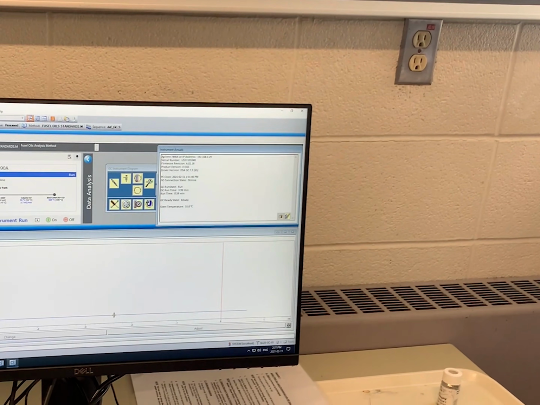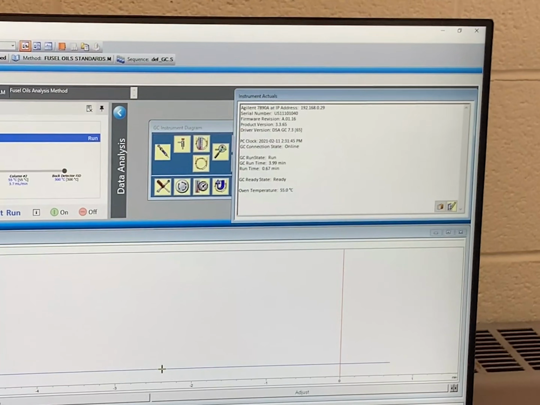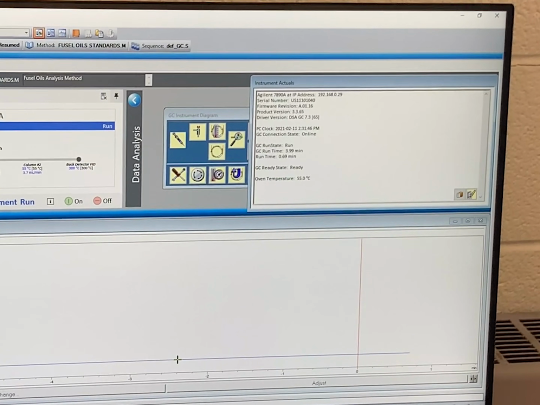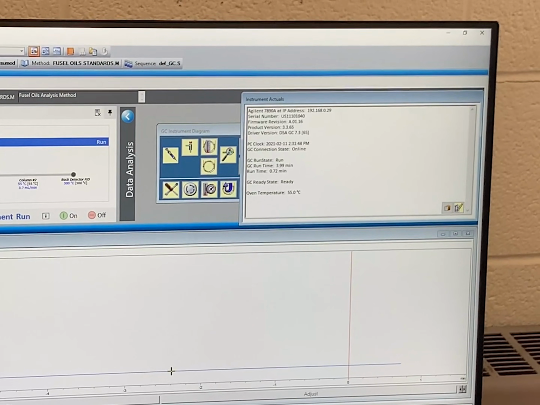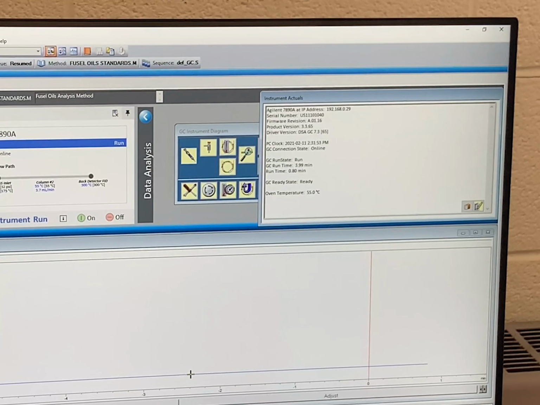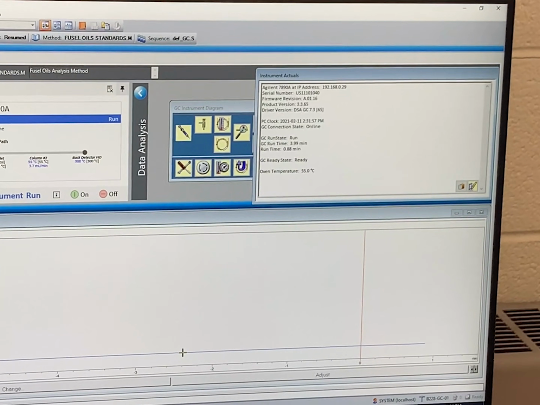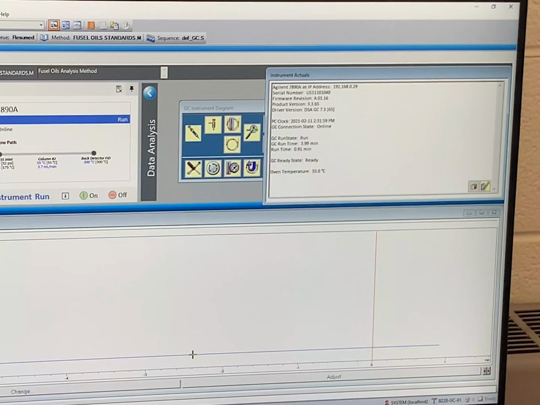We're talking about the fusel oils with the fusel oil standards. The run time is about 4 minutes with the standard method. It's about 8 minutes with the samples method. If you're talking about citrus, the citrus method is about 3 minutes. So now we just wait until the run is over.